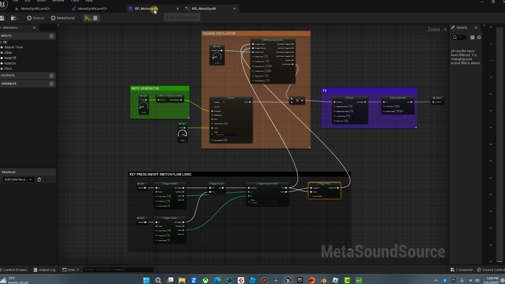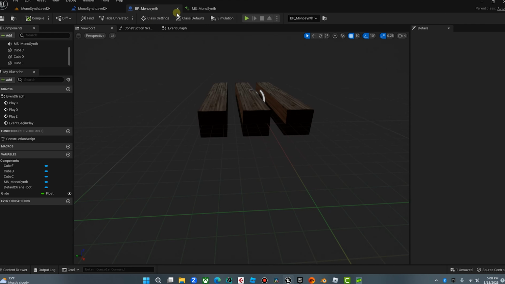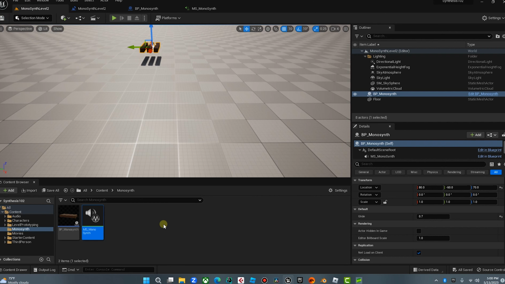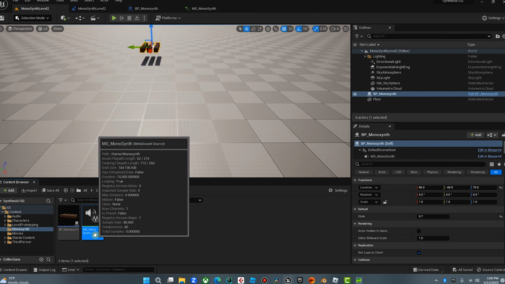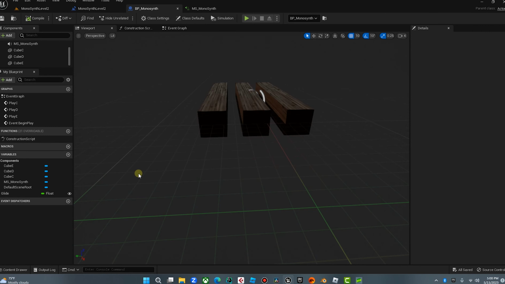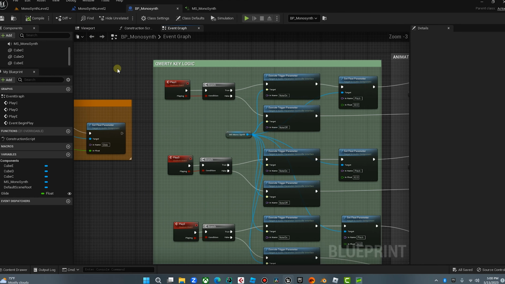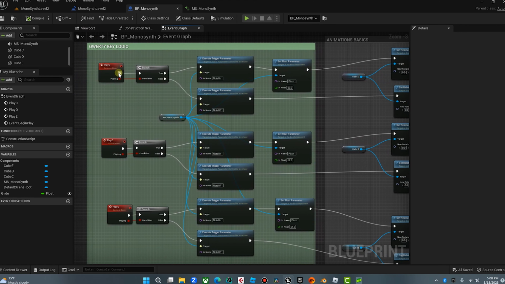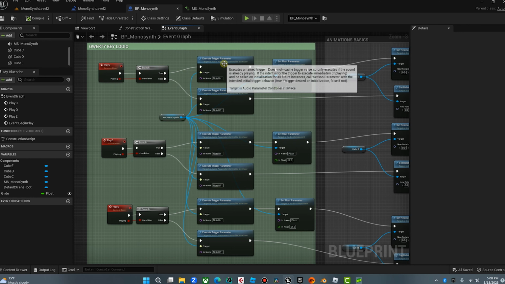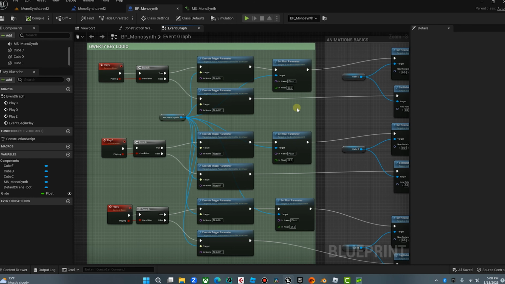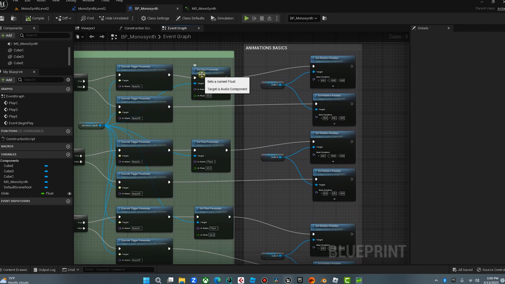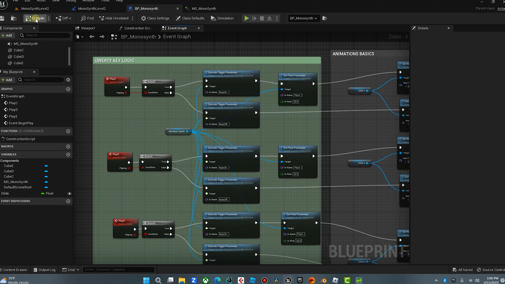Now, let's go over to the actual, we're going to build a blueprint class for the Monosynth. So here's our Metasound, and then here's our blueprint Monosynth. And the way we're going to do this is relatively simple. We're going to create an event for each note, and then we're going to branch that to turn the note on or off. And then we're also going to use that to tell it what pitch to play, and we got a little simple animation here as well. So let's go ahead and jump in.